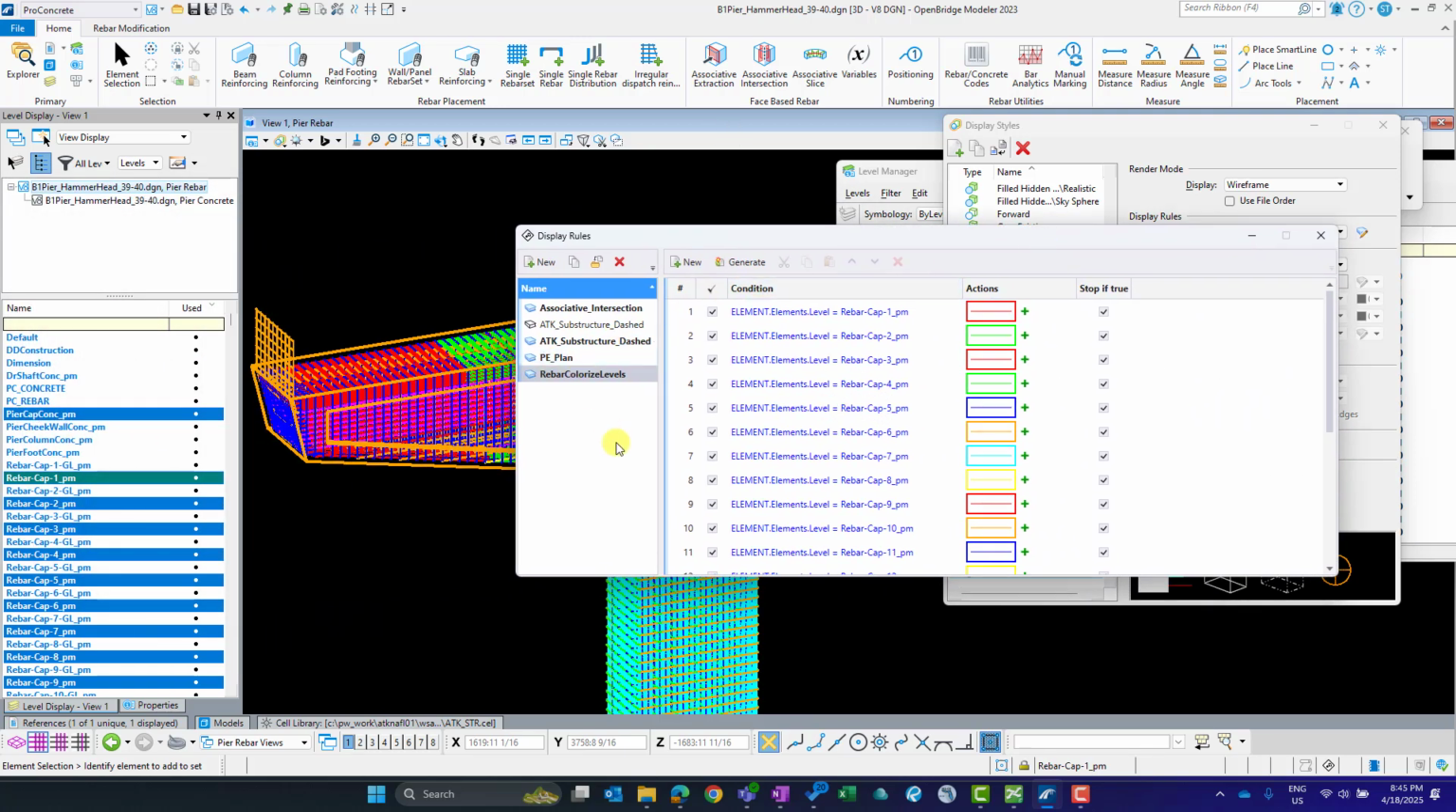Very simple. If you're not familiar with display rules, they're just used to manipulate level symbology, so you can change color, line style, line weight, turn things on and off, a lot of different things. They're very, very powerful. We're using them in a very basic way in this application here, but I definitely recommend checking out some of the different things you can do with them. But going into here, it's fairly simple.